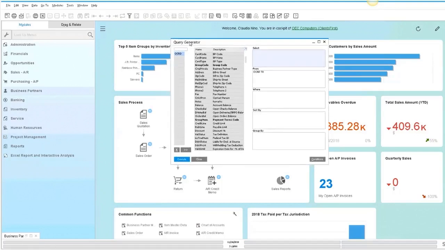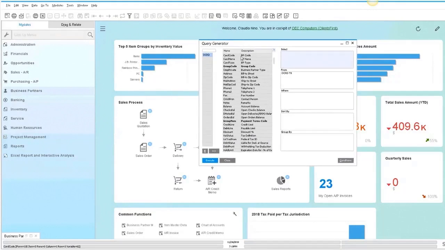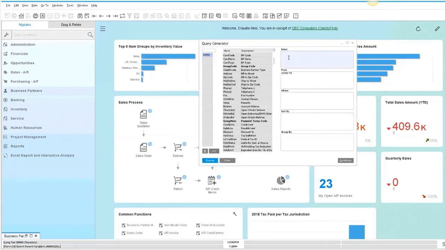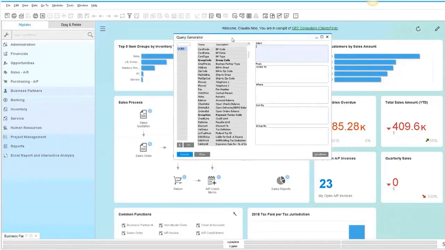Okay, so now Query Generator displays some of the fields that I can select from this table. So that's very helpful, right? The description gives me a lot of information. This is the BP code, name. So I may not need to reference this table all the time, hovering over and things like that. I can just go by looking at the field names.